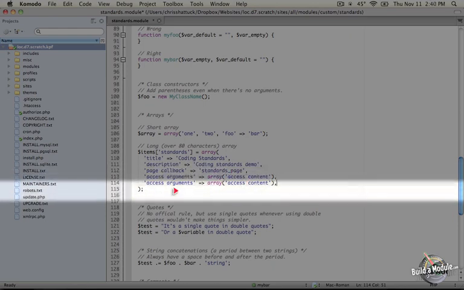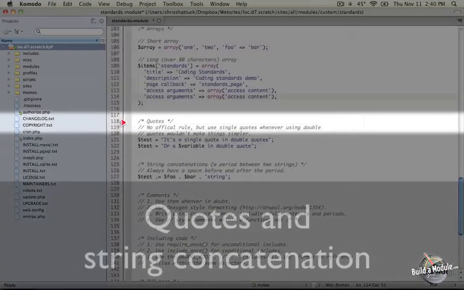Let's go ahead and keep moving. We're almost done here. Quotes.